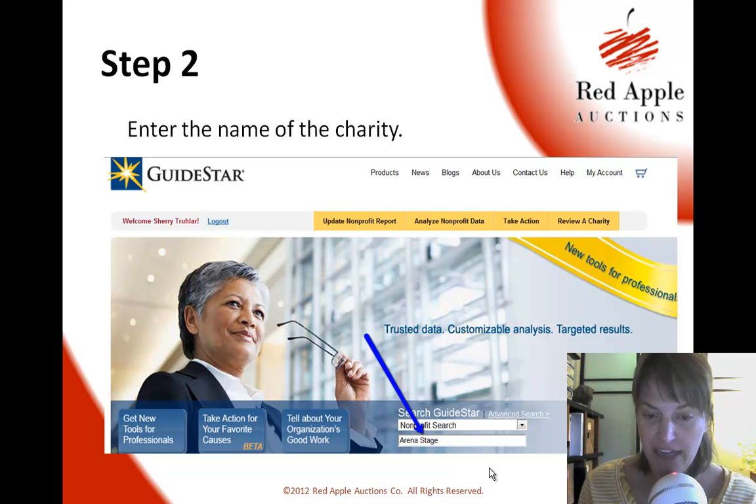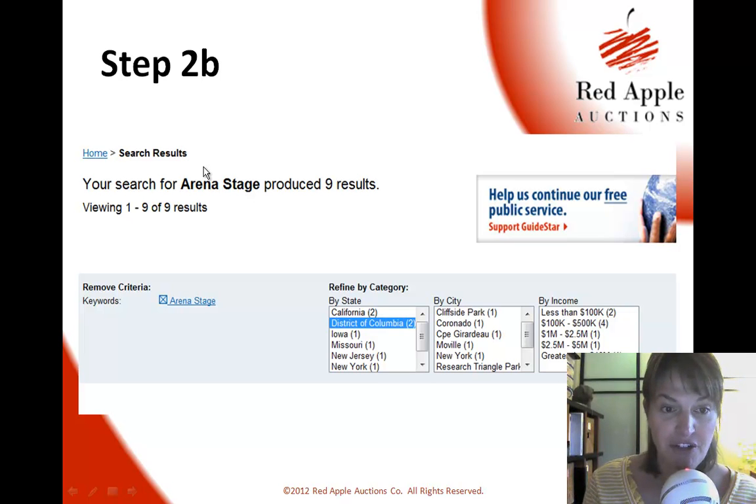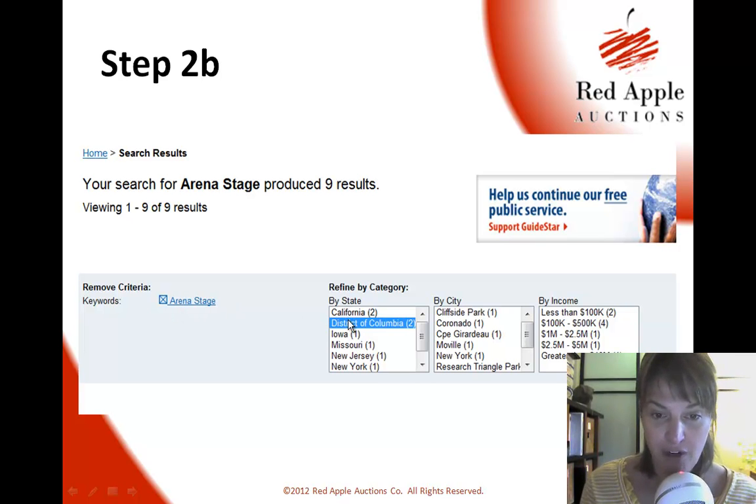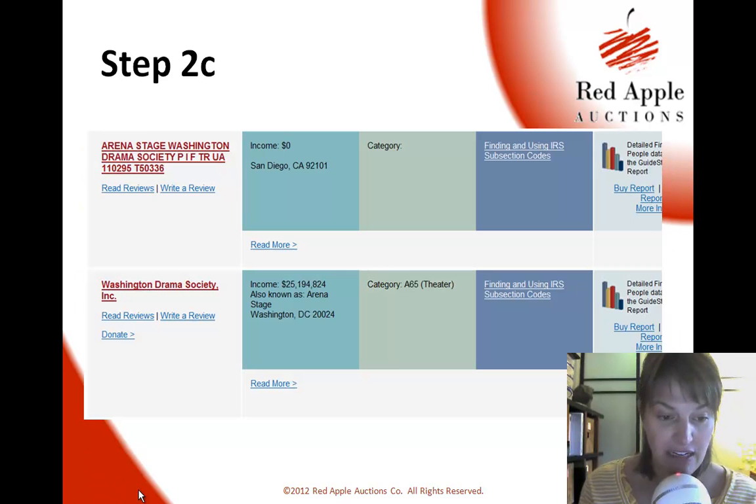So I put in Arena Stage down here, and right underneath there it says search. I hit the search button, and up came 9 different results. So you can see that you can start to narrow it down. There's 2 in California, 2 in the District of Columbia, Iowa, Missouri. So I started to go through this. It's very easy to use. District of Columbia actually narrowed it down enough for me, because on the next screen, if you scroll down, all 9 of them were listed.